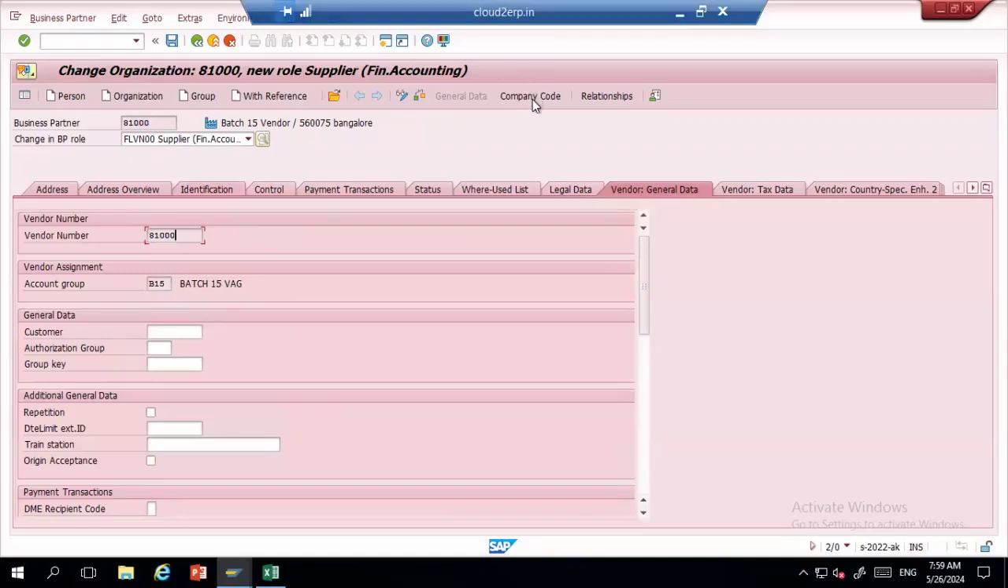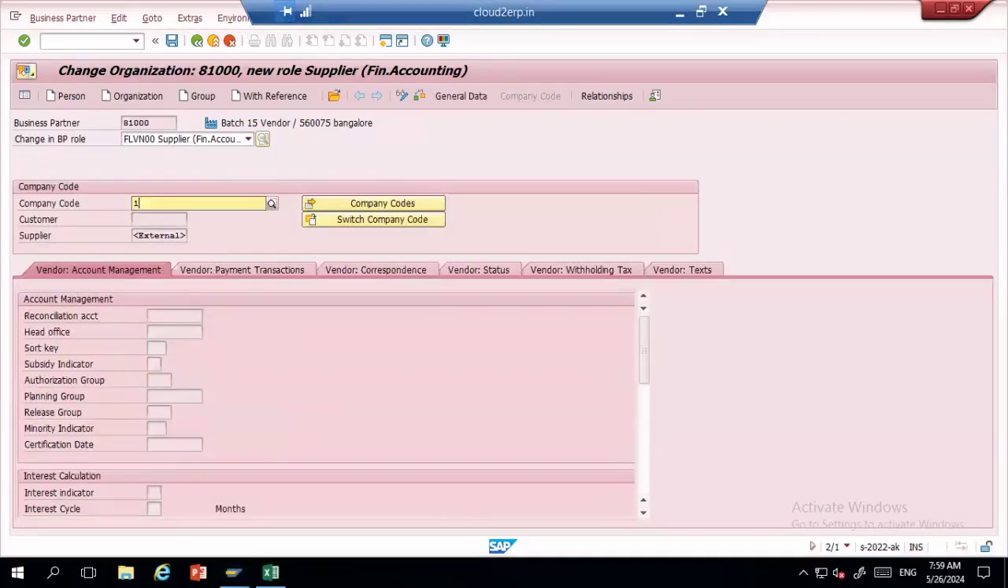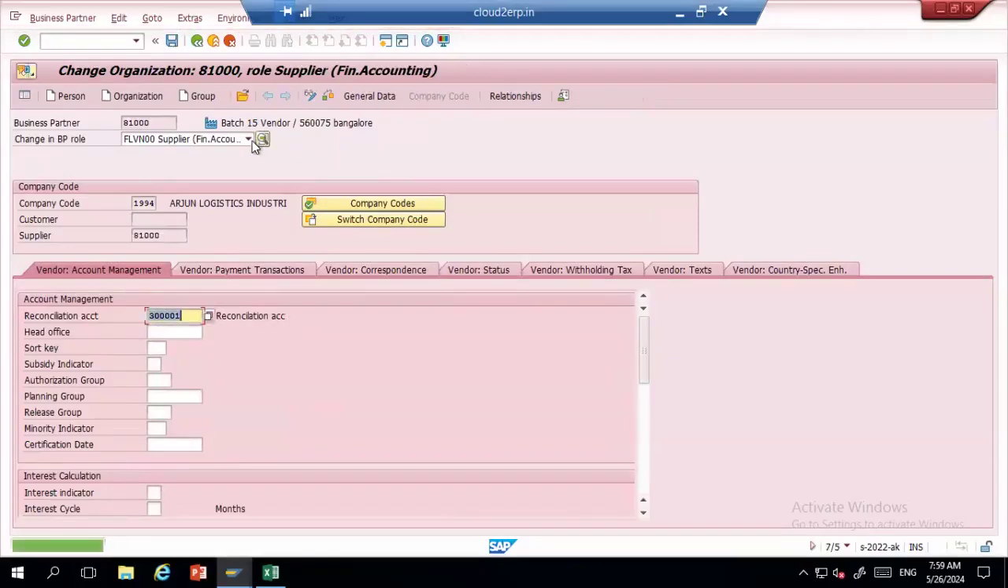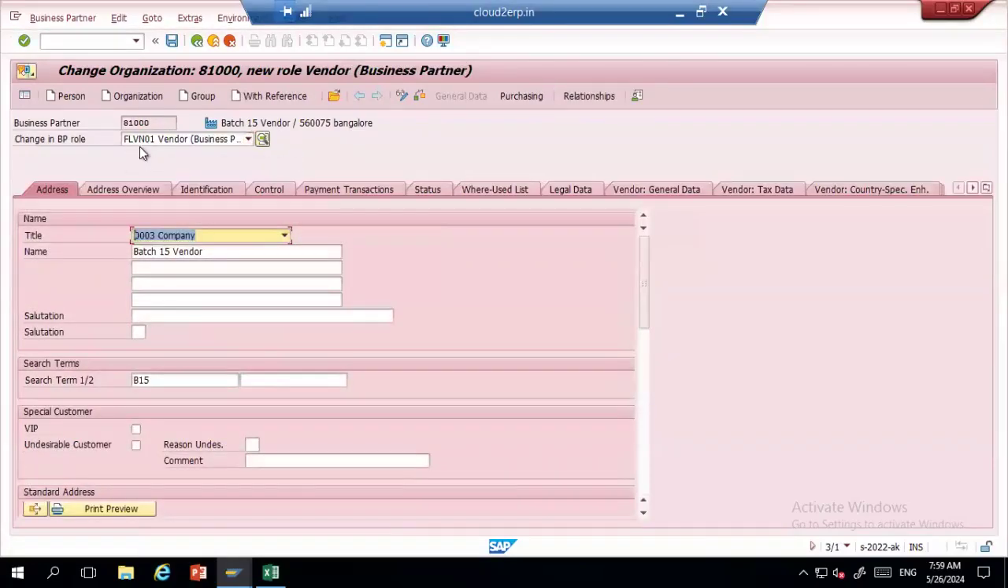Now I go to company code. I put my company code, reconciliation account, and save. Now we also need to check the partner determination configuration that we have done. That you will be able to see in FLVN01.